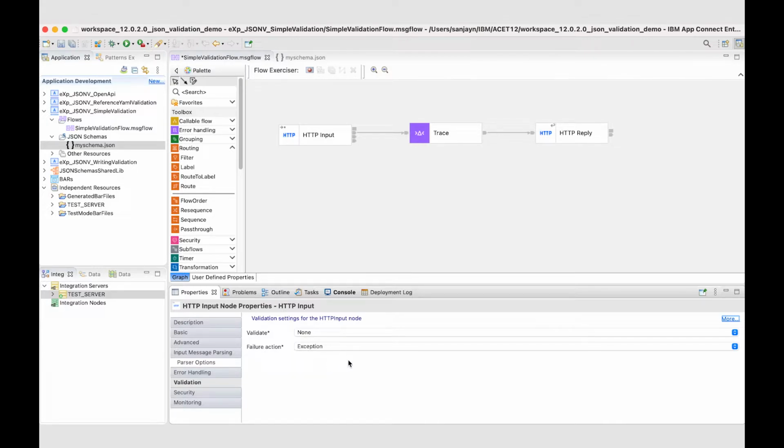The JSON message can be validated by an input node during the act of parsing the message. The JSON message tree can be validated by an output node while it is being serialized to a bit stream. And the JSON message can also be validated using a mid-flow node like a validate or reset content descriptor node to check that the message tree is correct.